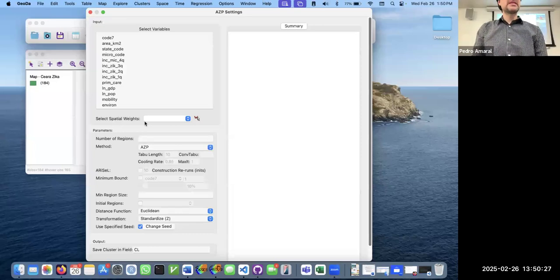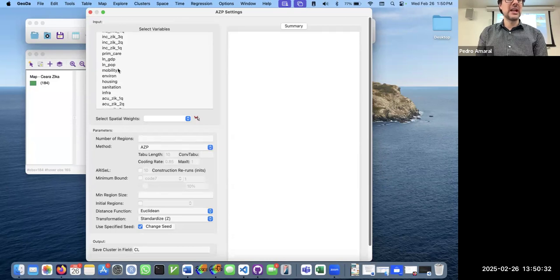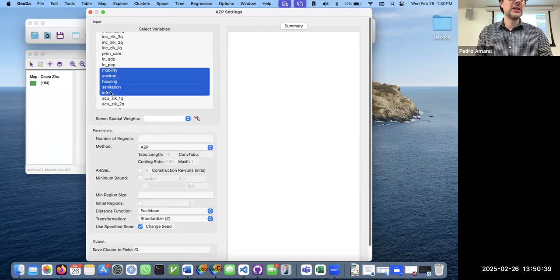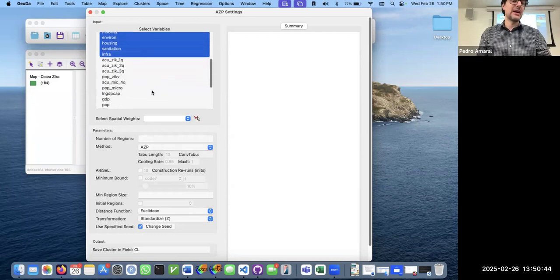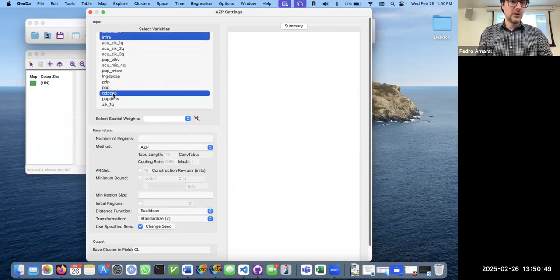We'll keep using the same example as we did last week and following the book again. So we'll select these 5 different indices from Ceará: mobility, environment, housing, sanitation, and infrastructure. And in addition to these 5 indices, we'll also use the GDP per capita. So we just need to go a bit below in the list. And here it is. Right, so it's the same 6 variables we used last week. And of course, it's very important when we're comparing results that we use the same variables. So this is the reason why we're sticking to the same.